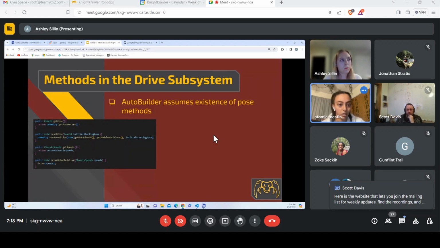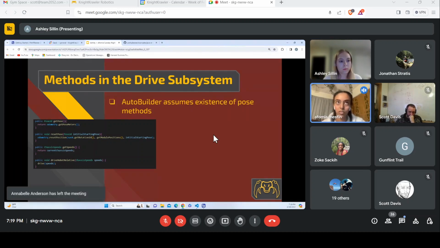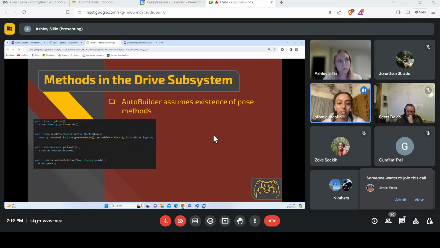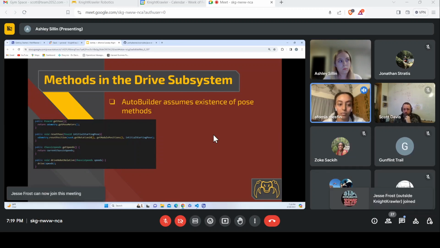Pretty important, but it also just uses the encoder as well as the periodic inputs of robot speed to estimate. It's also used to estimate where the robot is, because by using the speed supplier and the gyroscope and everything, the robot will know where it is on the field, as well as your auto will know where your robot is on the field. And finally, drive robot relative is just a method that drives the robot depending on the robot relative chassis speeds.